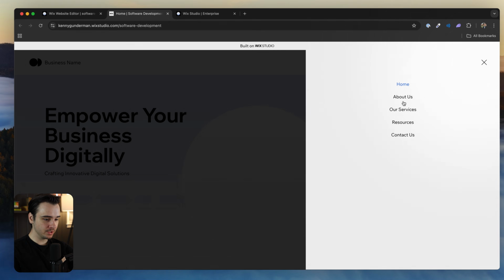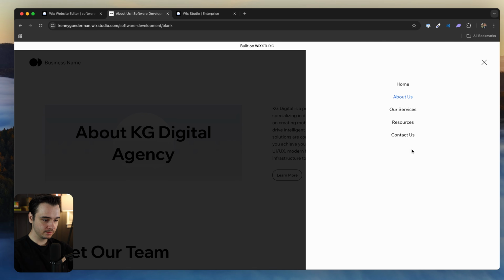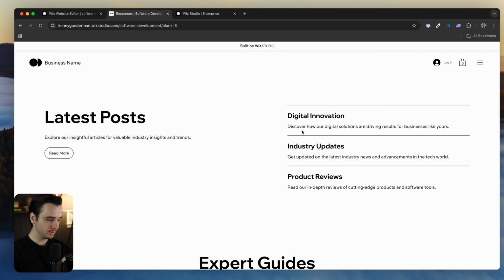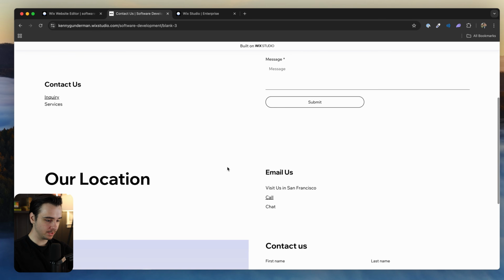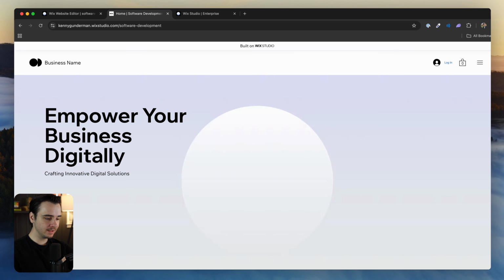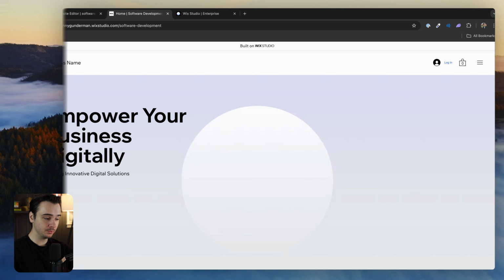Let's go through the navigation. Perfect, this works. We have the resources page. Nice. Contact us. Okay, perfect. Everything is working as you would expect. So go back to the home page. Now the fact that this was generated in 5 minutes is pretty phenomenal when you think about it.